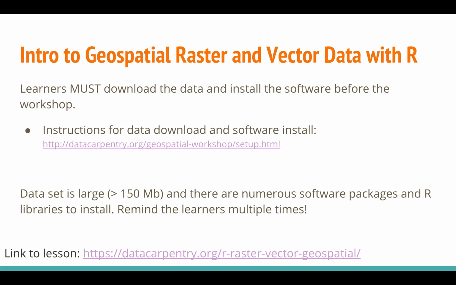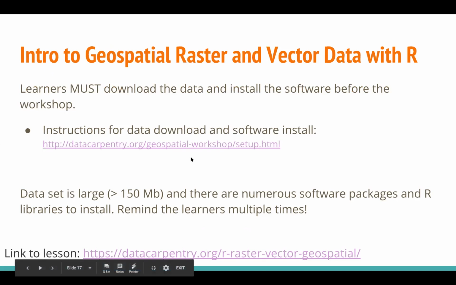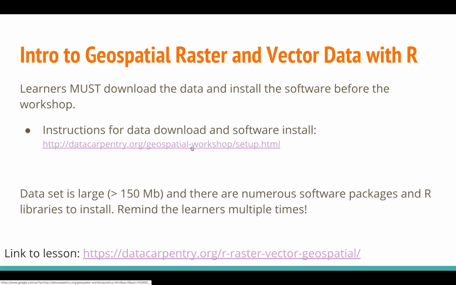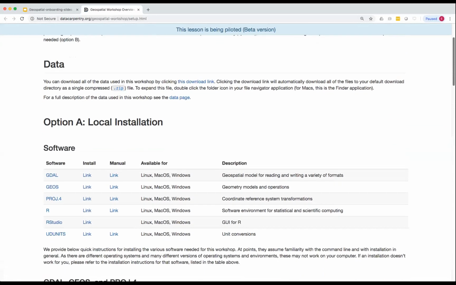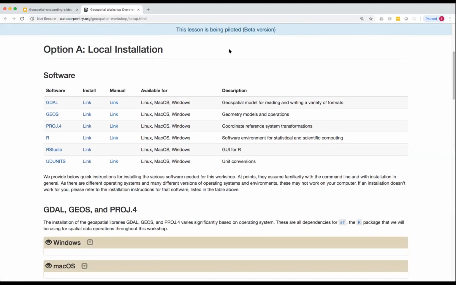I want to walk you through some of the instructions for data download and software install, so it's clear where those instructions are and where your learners can get access to them. There's a setup page on the Geospatial Workshop repository that looks like this. I'm going to skip the data section for now and come back to that in just a few minutes and go into the software install section.